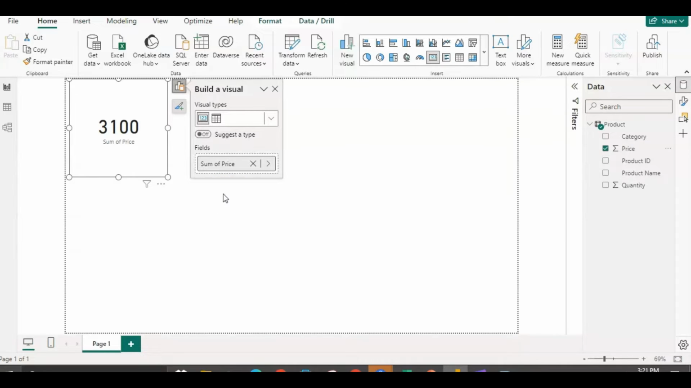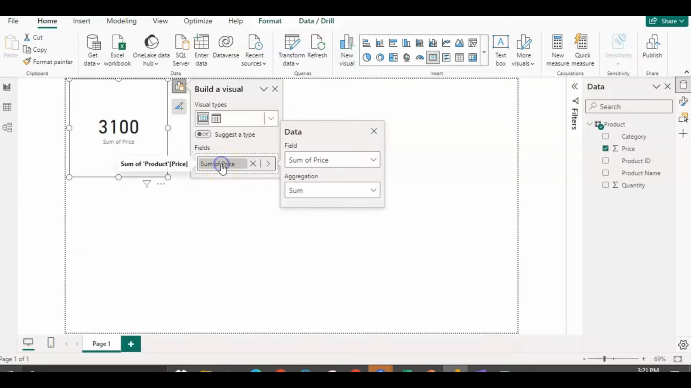Suppose we want the average of price instead of sum. Just click over here in the field name, then go to this aggregation option. These are the inbuilt measures of Power BI. We can use any of these inbuilt measures without any knowledge of DAX. And these are the limited options. These are the only options for measures in implicit measures.